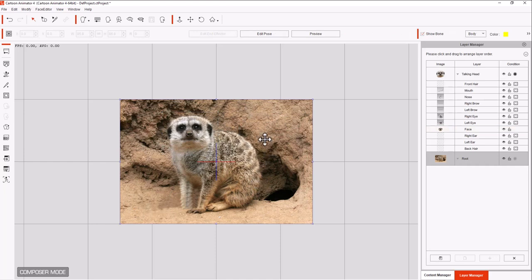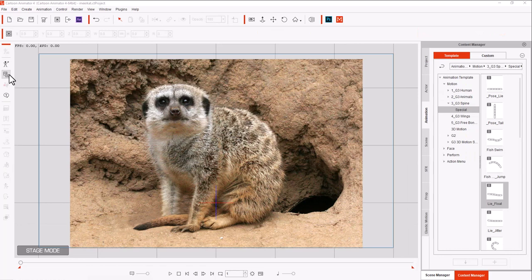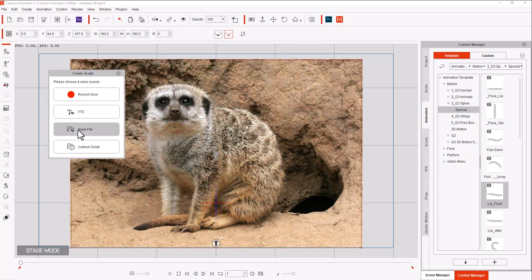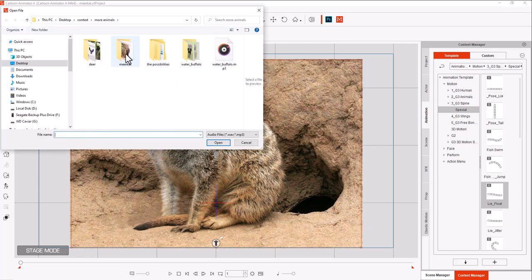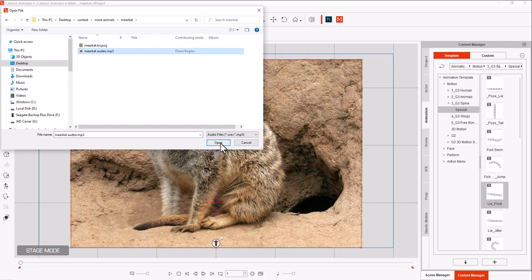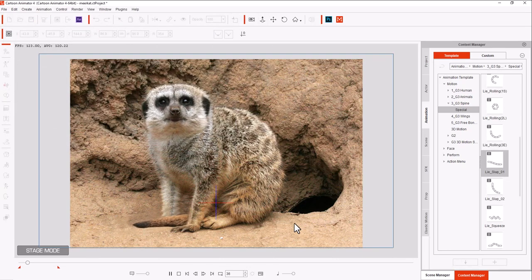Now we have to figure out what we're going to have him say. Okay, I think I've got it. So we're going to go and we're going to click on him. We're going to click on add a wave file. I've got a huge surprise for you. See if you can guess what it is.